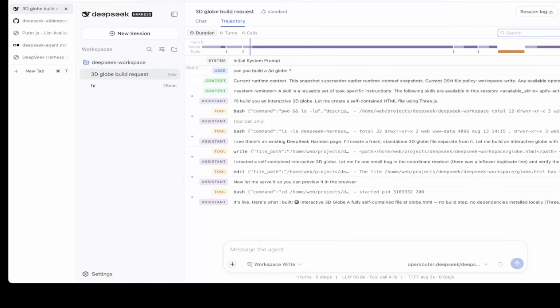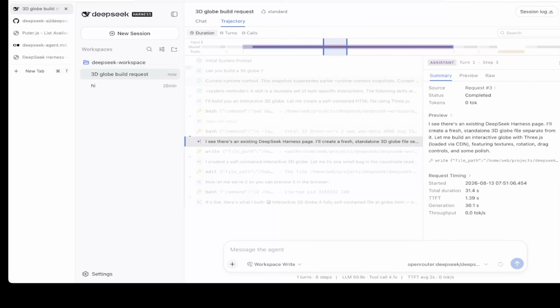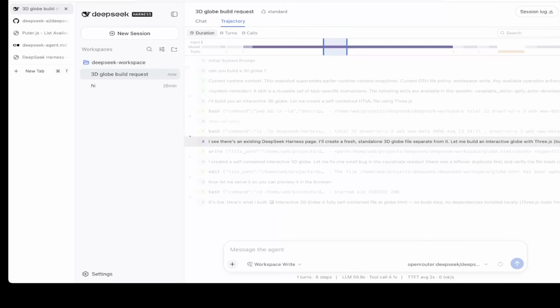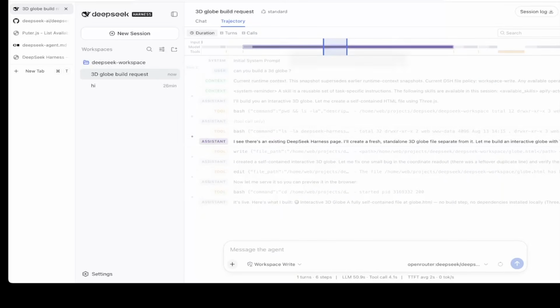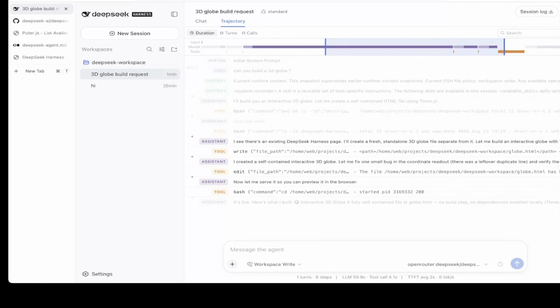And also you can click around the timeline to see what happened during that time. It's very nice. And let's close it. And also you can expand. It's a really nice feature. Okay, let's go back to the chat.